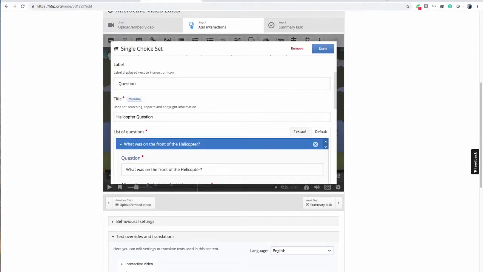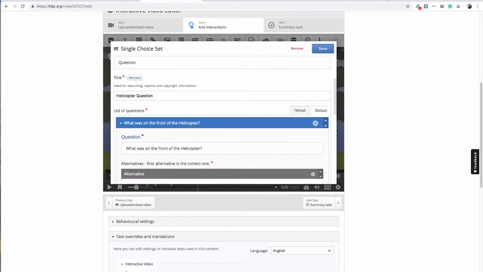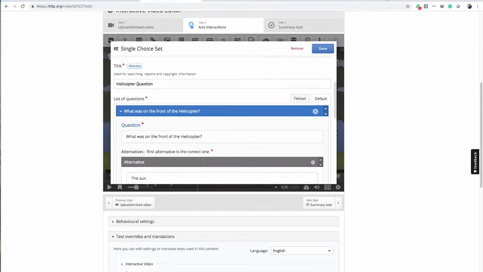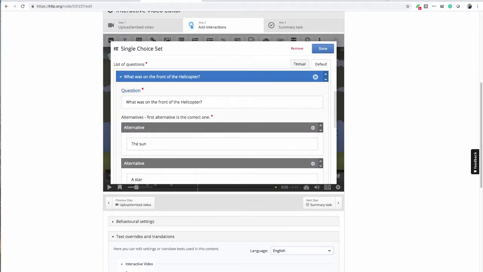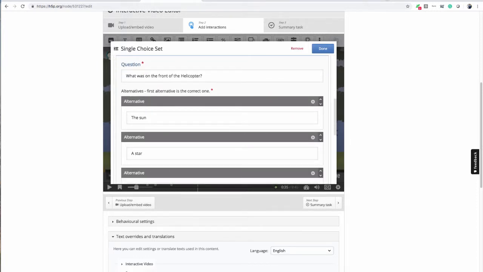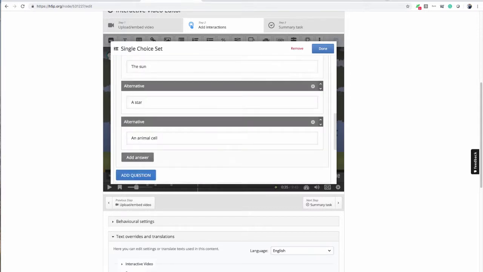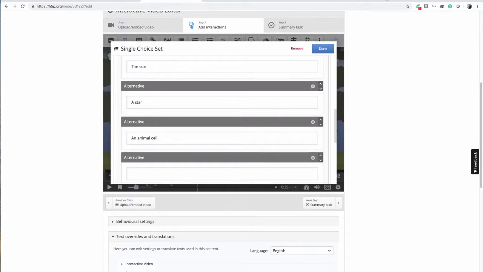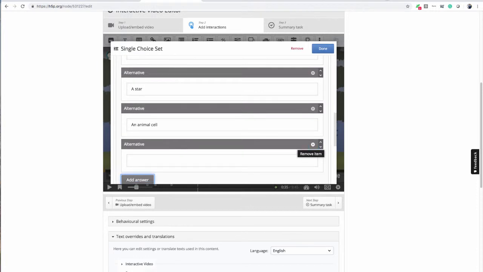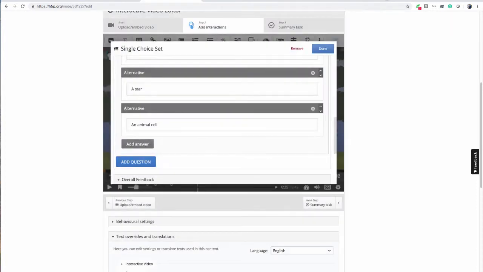I then have the opportunity, because I've selected a single choice set, to type my question. What was on the front of the helicopter? Like a single choice, multiple choice. Alternatives are your answer options. The sun, a star, an animal cell. And if you wanted to add more, you could add another answer for another section. If you don't, just delete it. Yes, confirm I don't want that.